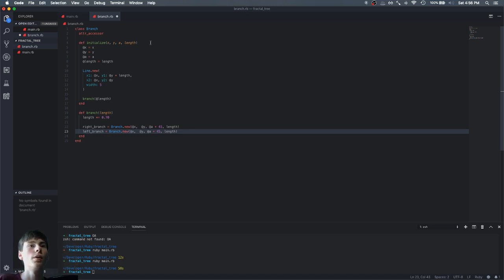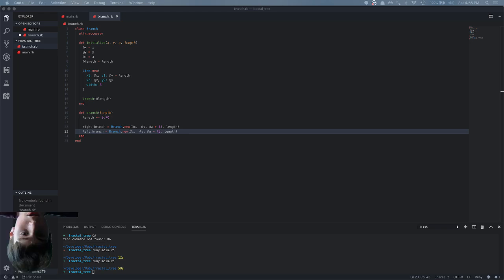So let me fix the camera because it's doing some weird thing. Oh, that's not what I wanted to do. I want to flip horizontally. There we go. So now I can.